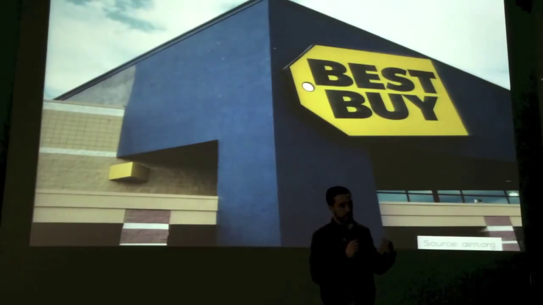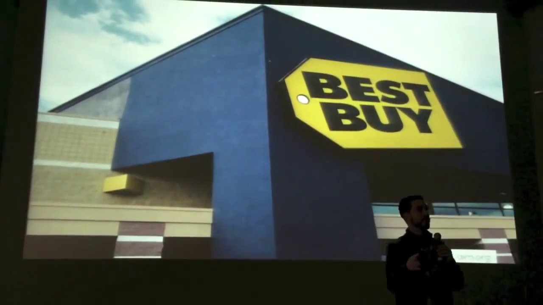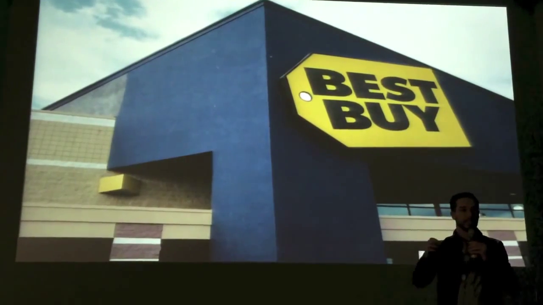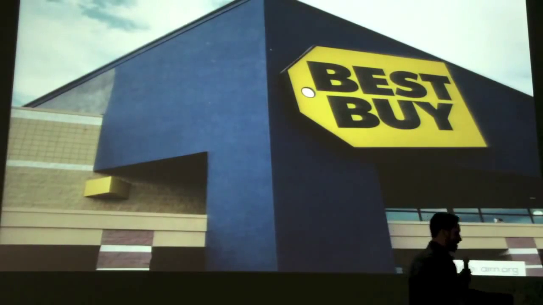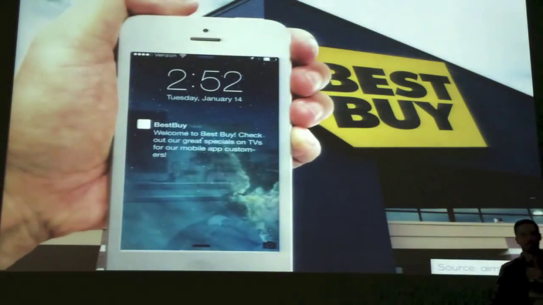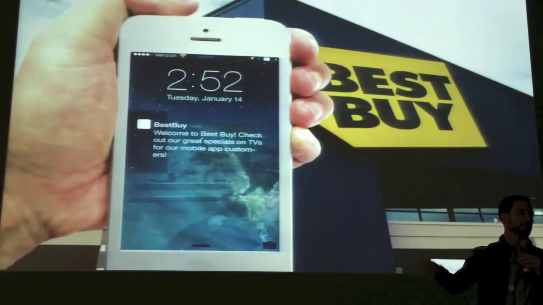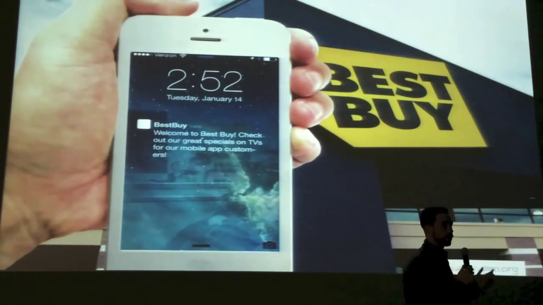So let me introduce a scenario to you. Let's say that you're going into Best Buy and you're going to buy a new TV. You want a big flat screen TV. And you're, God forbid, going into the store for the first time in like a year or whatever. So you're walking into Best Buy, and as soon as you walk in, you have the Best Buy app, and you get this message on your phone. It says, hey, welcome to Best Buy. We have a couple of different specials for people who are our mobile customers today. So feel free to check them out.